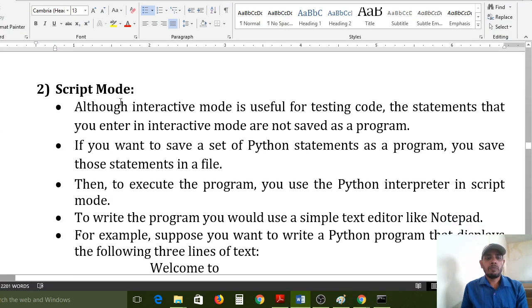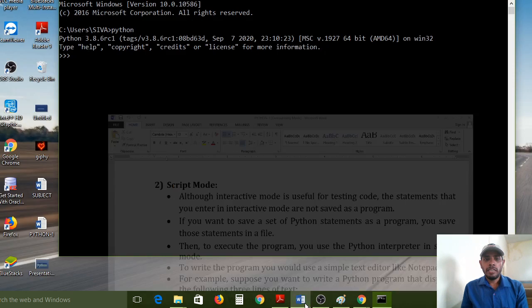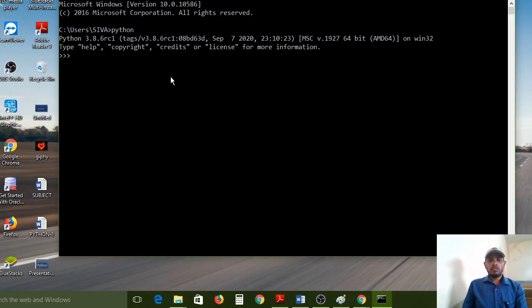Next, script mode. If you use the Python shell, we can directly type the commands and directly print the values. For example, look at the screen: a is equal to 10. Here I am assigning the value, a is equal to 10, and press the enter key. Print a. Here a semicolon is not required. Just press the enter key. That 10 value it will represent.